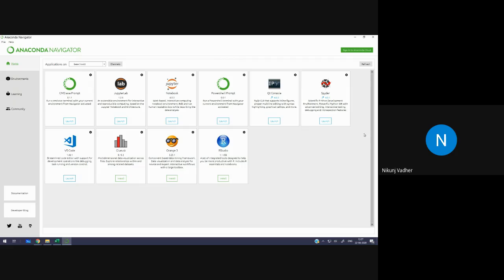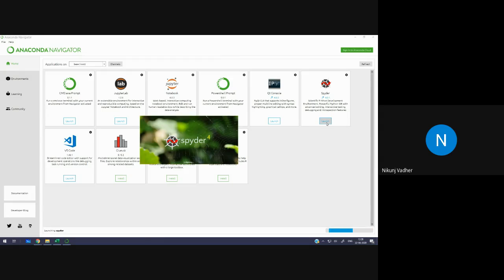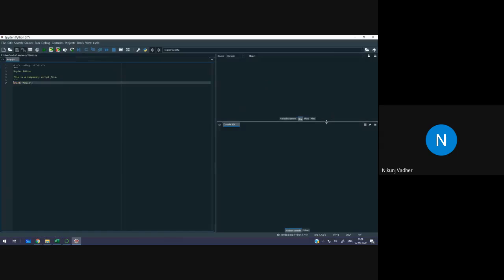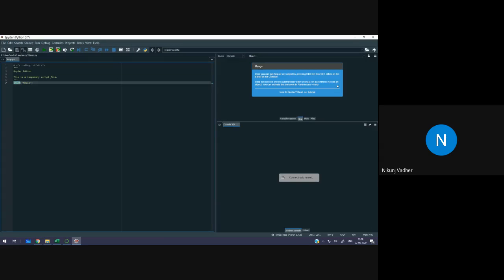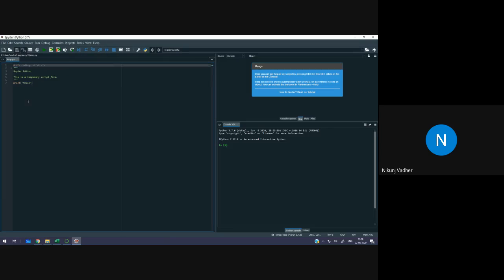Let's say then there is Spyder. If you want to write code in Spyder, then click on launch. Then it will open Spyder, and in Spyder you can write the code. So let's say I am just opening Spyder, and let me show you where we can write the code. So this is the Spyder IDE here. In this portion, we will write the code. Okay, and if you click on the play button, run file, then in this portion you will get the output.